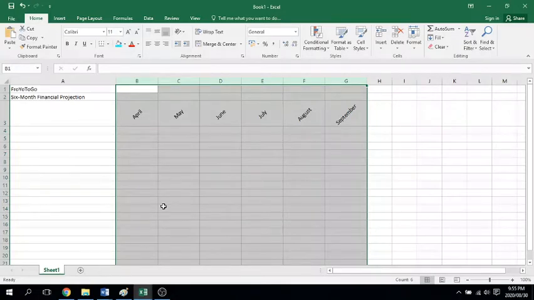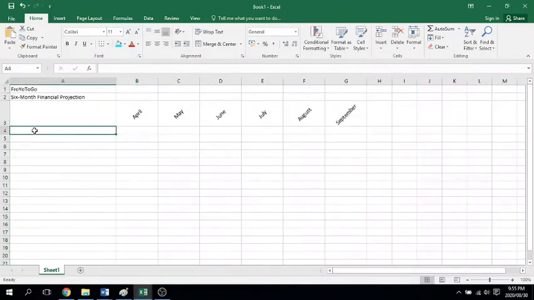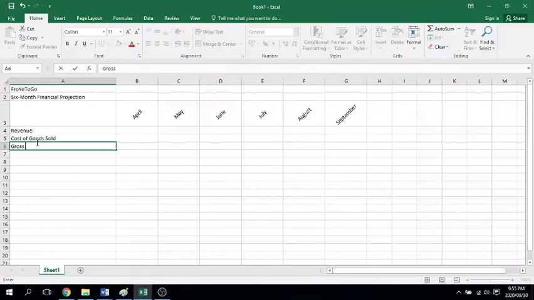Alright, now we are ready to enter our row titles. So I want you to click in A4 and we are going to type revenue. In A5, cost of goods sold. A6, gross margin. Okay, let's go back to A5. We want to indent it a little bit because revenue is something like a title in this case. So cost of goods sold will be underneath revenue.